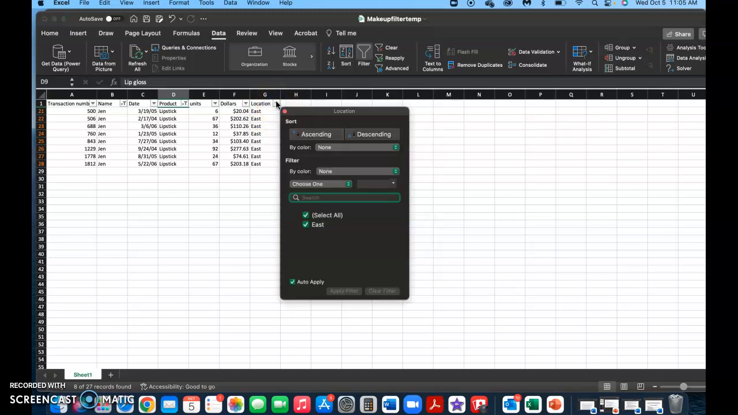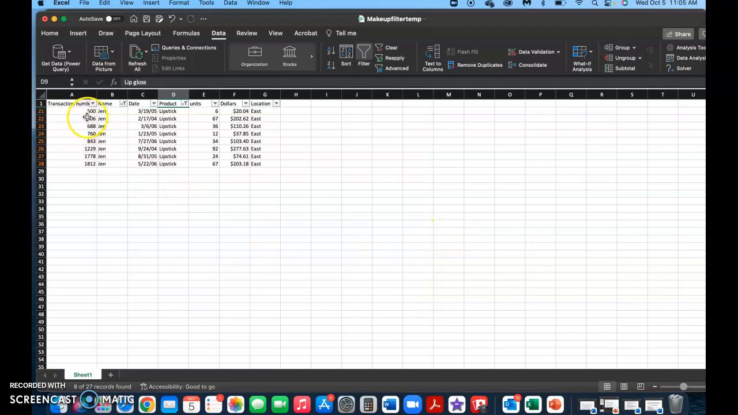So I'm gonna go to location. I'm gonna deselect all, but it's only East I have, because Excel already knows what I want. So I'm gonna click out of that, and here it gives me the total of each area that Jen sold of the lipsticks, only in the East region. And here is the makeup filter that was used to show the transactions that Jen did in the East region for the lipstick.